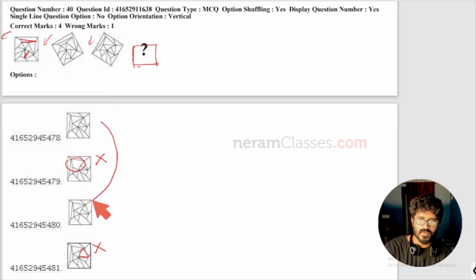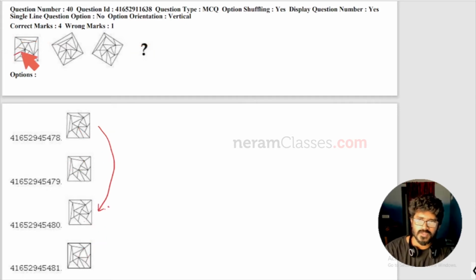If we compare the 1st and 3rd, the difference is there is a line here and there is no line here. So we'll check whether it's there or not. Here we have a line, but there is no line here. So option 3 is also a wrong answer. So 2, 4, 3 were wrong. Option 1 is the right answer, which will complete the sequence.